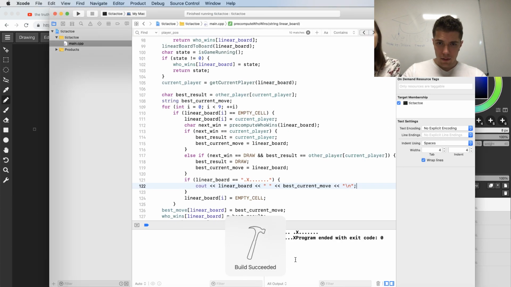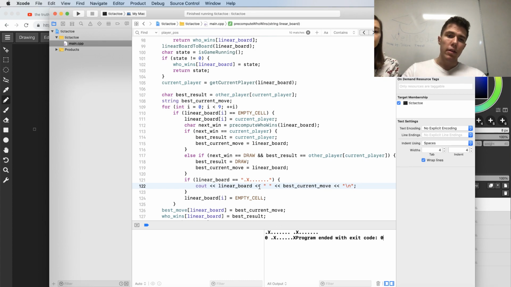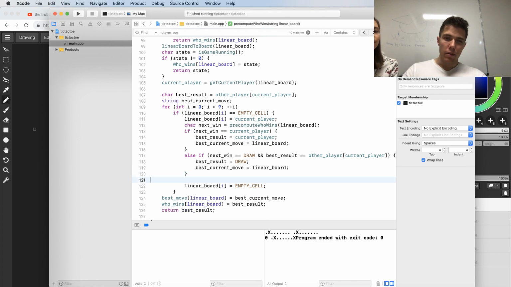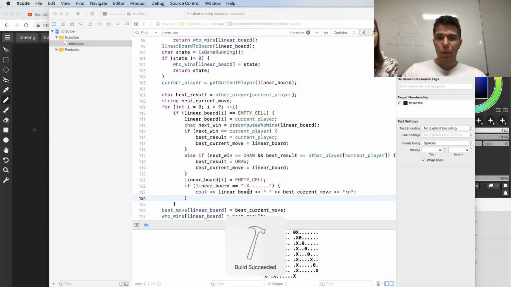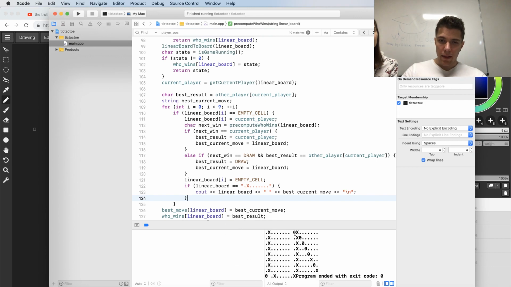Let's see. Oh, this is wrong because the board changes here. But actually I can move this right here. And well, I'll print the same thing, but I can see the best current move. And I can see that it tests with 0, but I don't know why it also tests with x's.